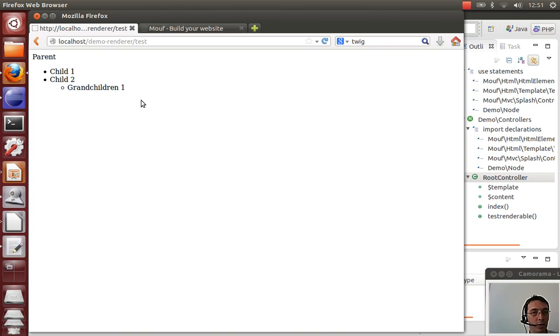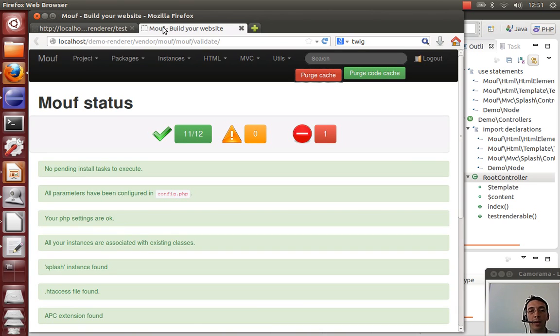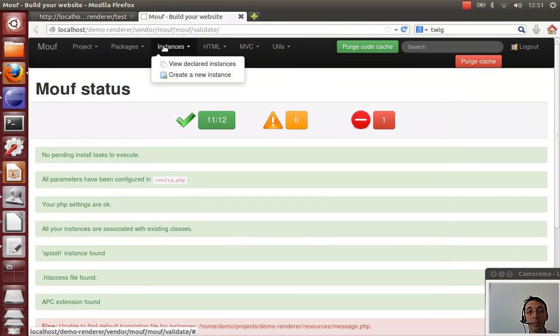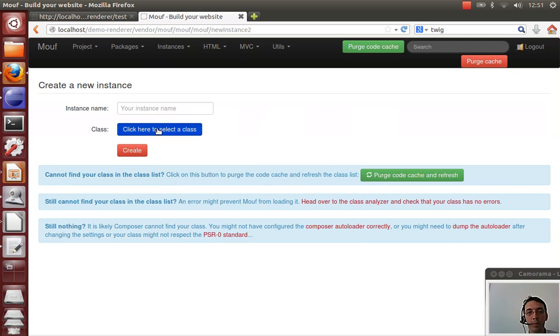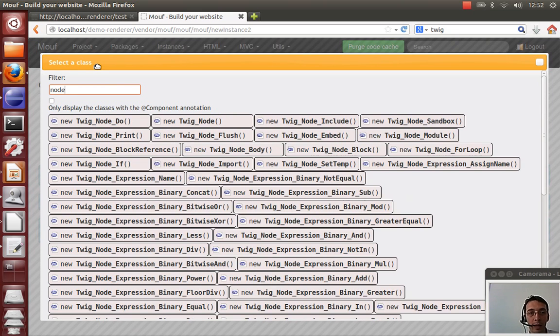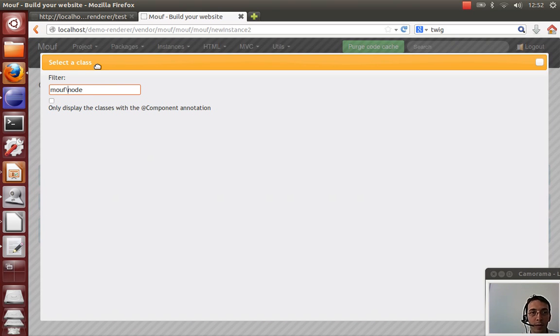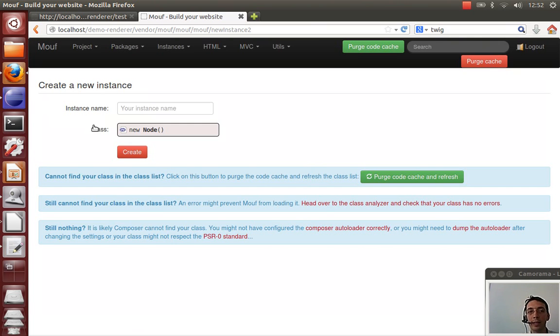Now what we might want to do, since we're using Mouf, we're gonna have a little fun, and what I'm going to do is I'll create the nodes but using Mouf. After all, Mouf is a dependency injection framework, and I could very well, so I'm gonna try to, okay, here is my new class. I'm gonna create a node. It's just for the fun.